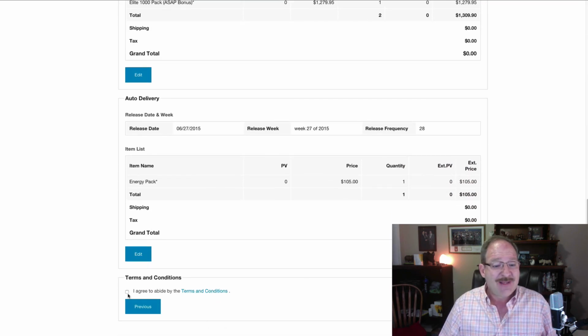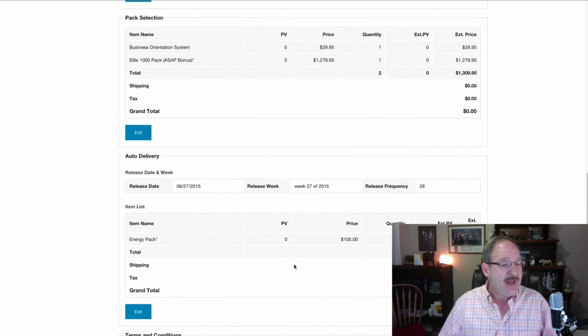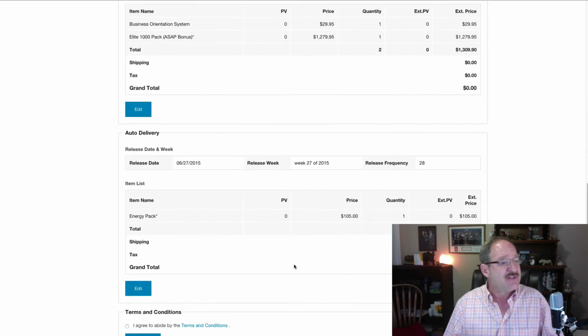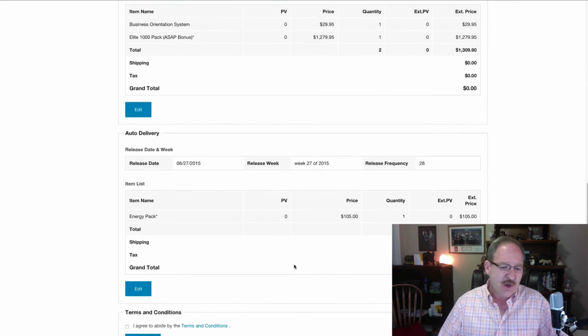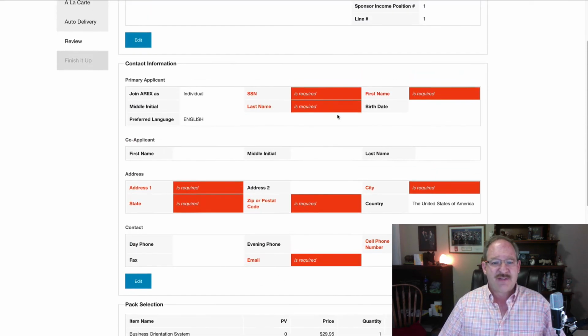And then you have to check the terms and conditions down here, and it says previous because it wants to go back because I didn't fill it in. You'd hit next, and then you add your credit card information, and make sure you check the box to use the same credit card for your auto delivery, because ARIIX allows you to use 2 different credit cards, one for your first order, your initial pack, and one for your auto delivery, okay? And so that is useful at times. So it says go back previous because it wants me to fill this information out.